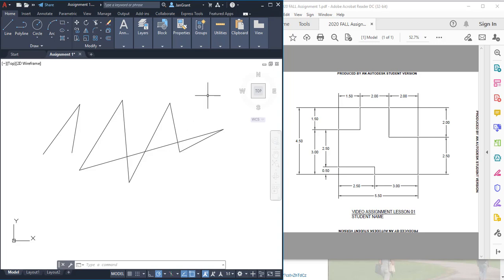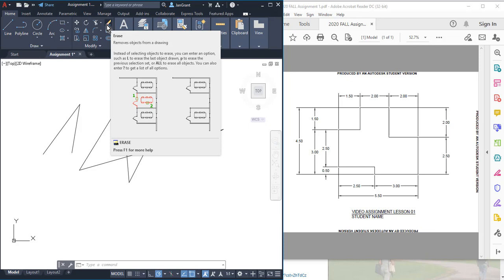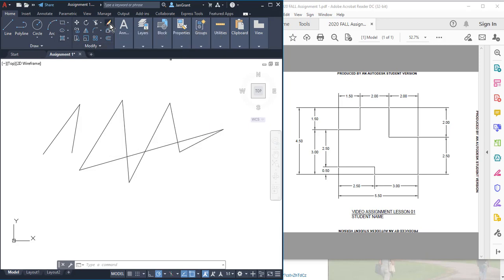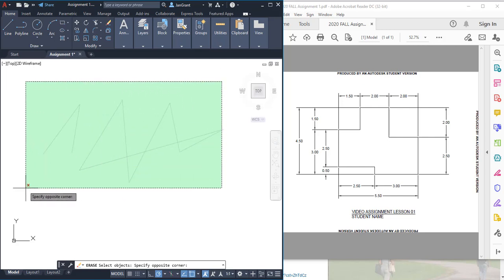I'm going to pick the erase icon first. This is a different way of doing it. So click the erase icon, which is in the modify panel right there, and look at your command line. It says erase and it says select the objects. So I'll click in space and let go at the top right side of the screen, pull my mouse across so they're all selected. You can see that they're getting lighter, and click.